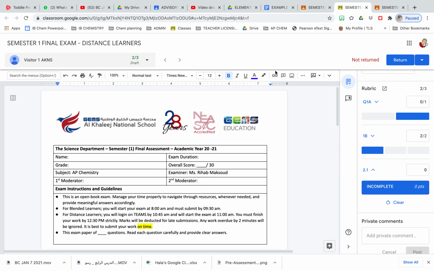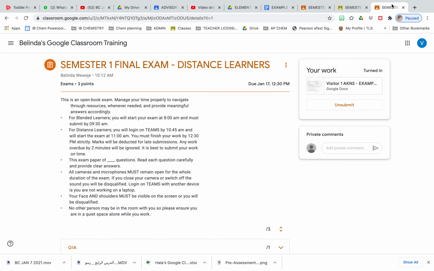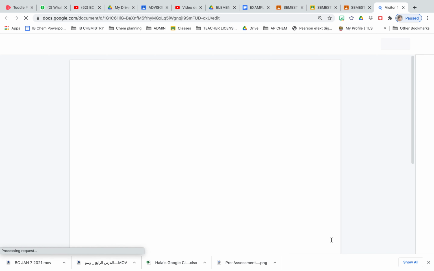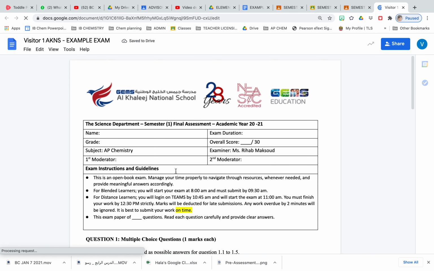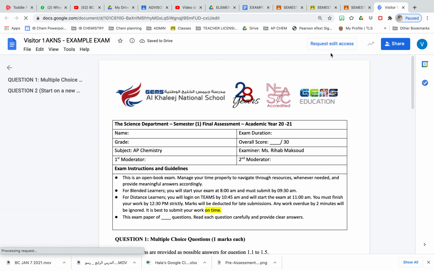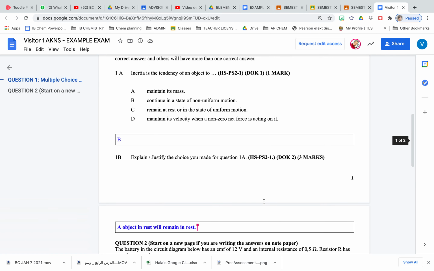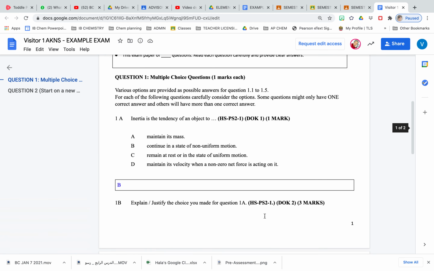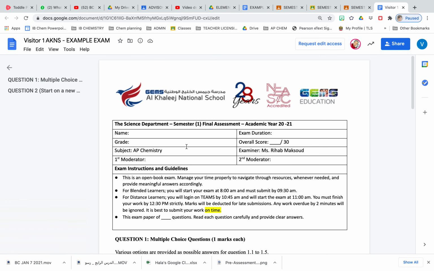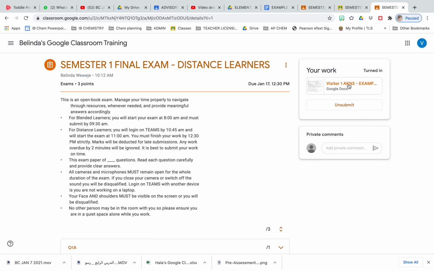So I haven't said return. As long as I don't say return, the student can open their file. They can look at it. You can see that there's this request access. The students need to unsubmit to type anything, or they need to request access. And you can see that everything that I typed in there, the grades, everything, nothing is showing on the student side. All right, so I'm going to close it again.